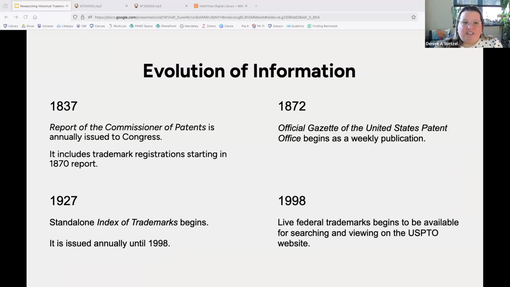And in 1837, they started issuing the Report of Commissioner of Patents that was issued to Congress every year. And then in 1870, as you remember, because there was that original passed act, the Trademark Act, was issued in 1870. So that's when they started publishing trademark registrations in that report. So this is a report, it's issued every year. And then in 1872, the USPTO started issuing the Official Gazette of the United States Patent Office.